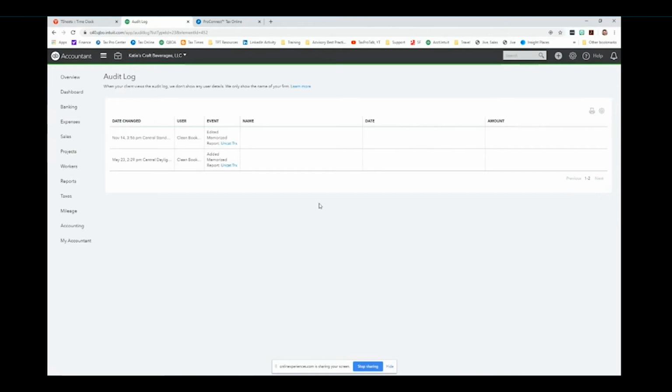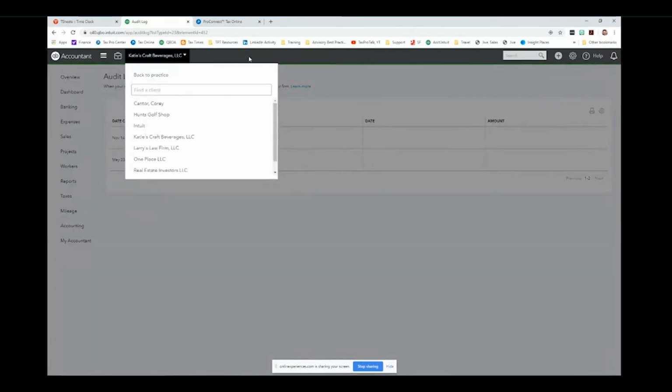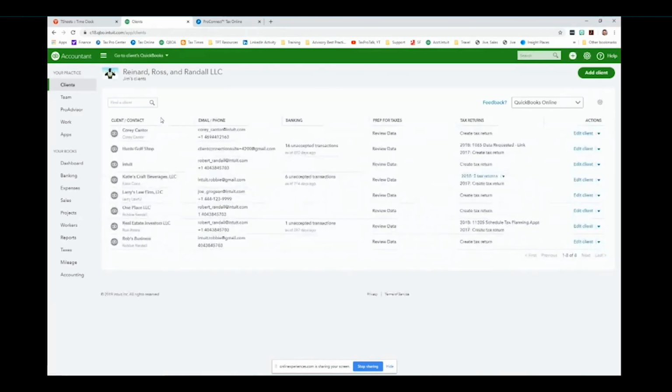That is wonderful. So I'm going to go into the Accountant's Edition now. So I've been in Katie's Craft Beverages. What I'm going to do is click on Accountant on the top left. This is taking me back into my Accountant's Edition dashboard. One thing I do want to show you over on the bottom left, your books. This is your firm's books. By the way, for our tax and accounting professionals, your books are completely free of charge.